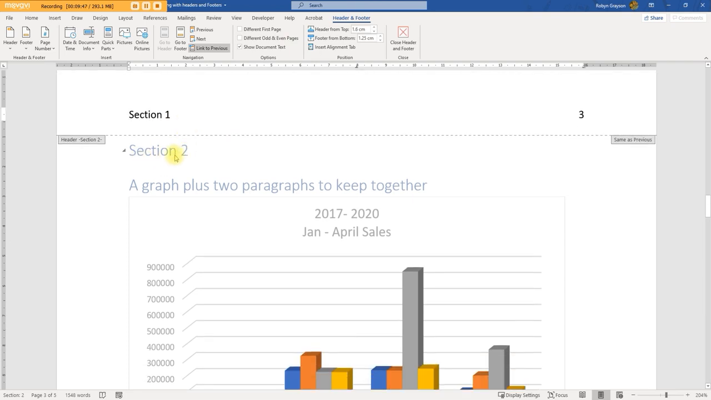Now, at section 2 here, I want to change this so that this will read section 2 instead of 1. But at the moment, it says I'm in header, section 2, but on the right-hand side over here, you'll notice that it's got same as previous. Now what that means is it's formatted the same as the previous section. It's still linked to this, and we can tell that by this section up here that says link to previous. So what I have to do is break that link.